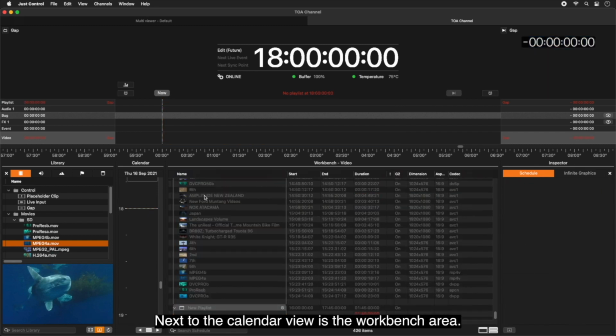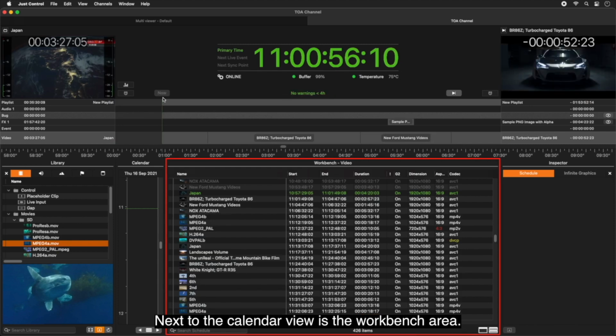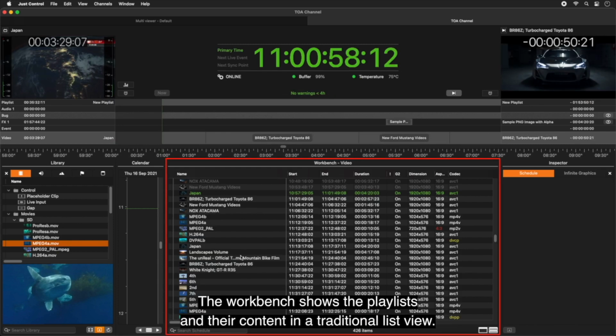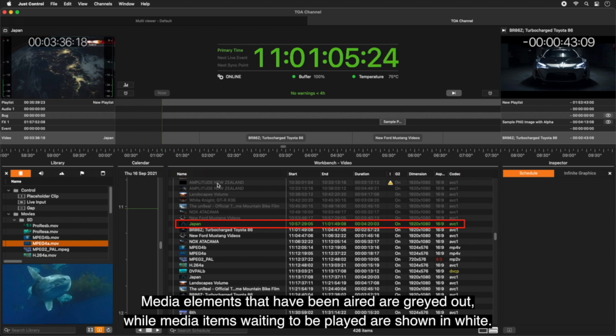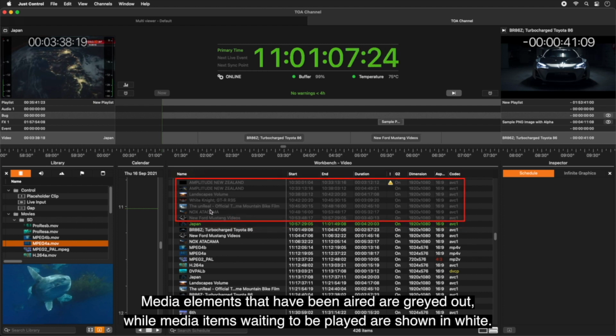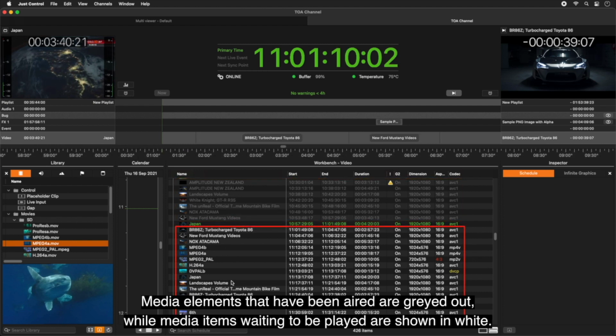Next to the calendar view is the workbench area. The workbench shows the playlists and their content in a traditional list view. The currently playing media item is always highlighted in green. Media elements that have been aired are grayed out, while media items waiting to be played are shown in white.